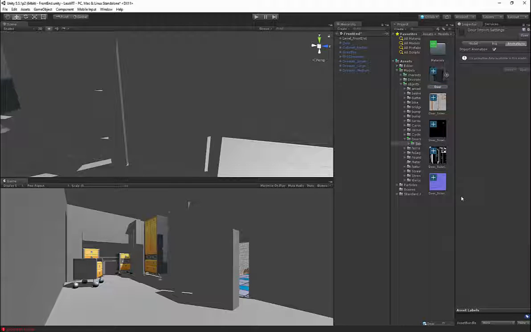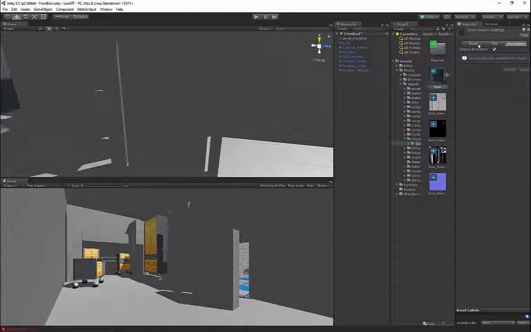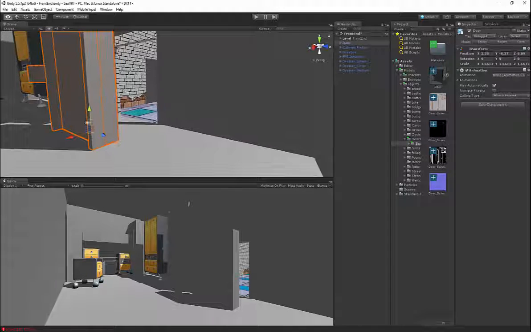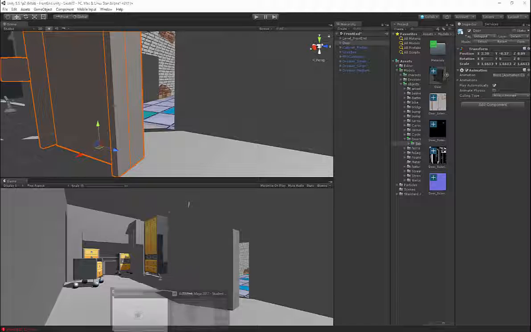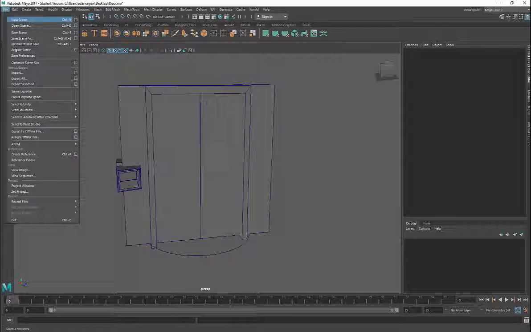Let's go to our animation and see what's going on here. So for the rig, we're going to go to Legacy and hit Apply. Let's go to our animations. You know what? I never imported my animation or exported it with animations on. So that's a good lesson. Let's go ahead and fix it. I'm going to go back over here and do File, Export All.